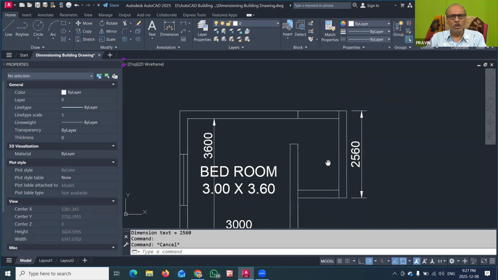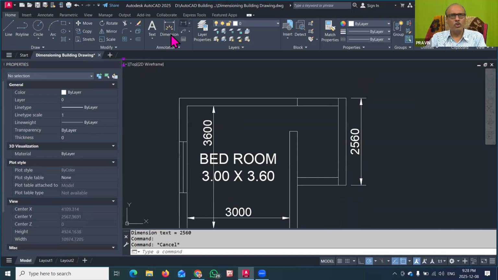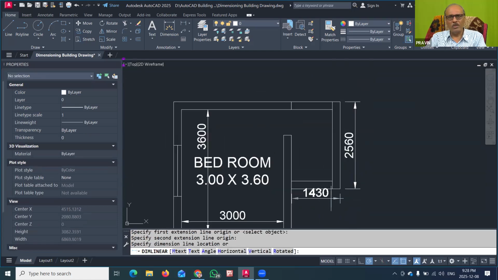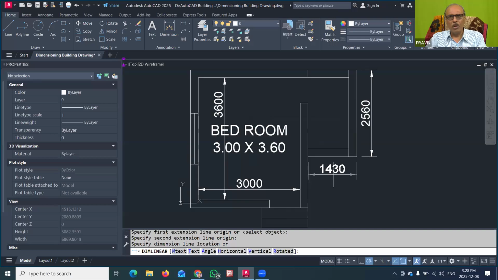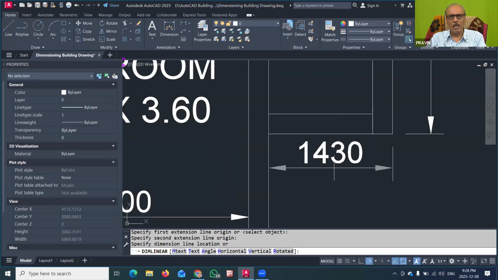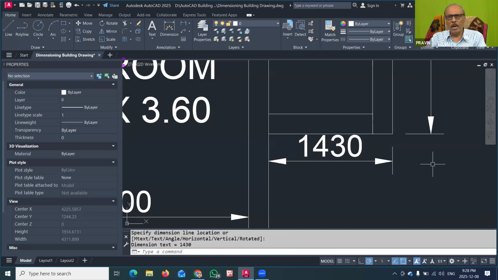Similarly, we can show the dimension on this end also. I will use the linear dimension command again and click from here to here, and I can show the horizontal dimension. You can just click now here. This is what I have just taken. What you have to ensure is that this distance shall also be 150, this shall also be 150, and this gap shall also be 150. In that way, you have to place this text.